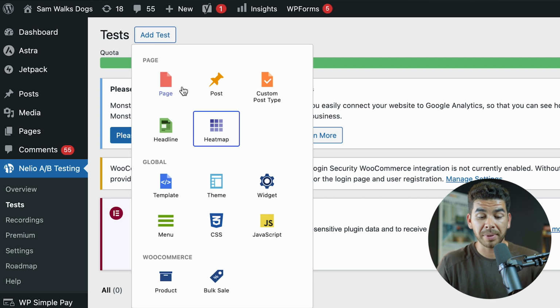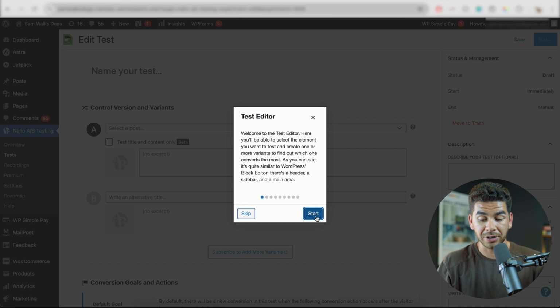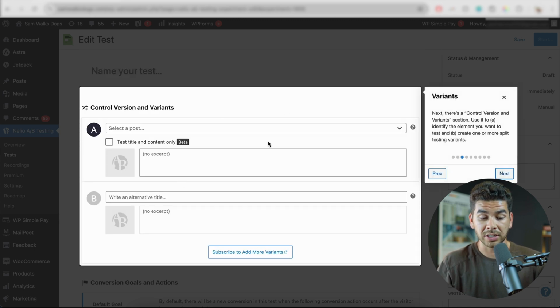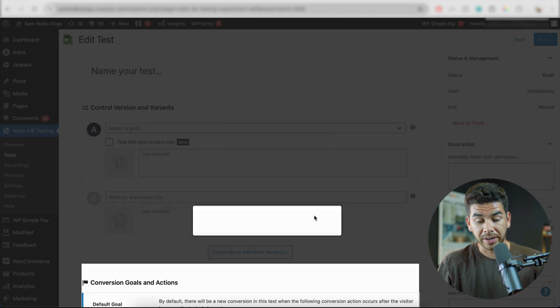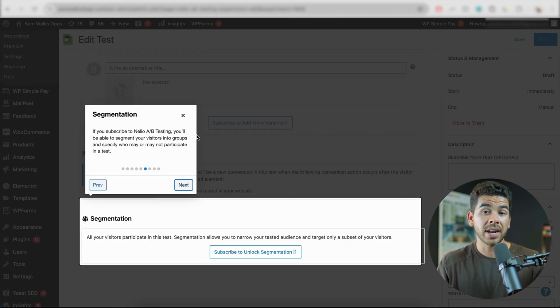Now you'll see we'll have page, post, custom post type, headline, heat map, template, theme, widget, menu, CSS, JavaScript, product, and bulk sale. But for the sake of this video, let's just go ahead and do headline. So once we've clicked headline, we can go ahead and see the test editor here. So it's going to walk us through a couple steps. We're going to name our test, then we're going to change the names of the variants. Then we have variant A, variant B. There's also conversion goals and actions that we're going to edit. You can actually segment your visitors here as well. This is part of the paid version.